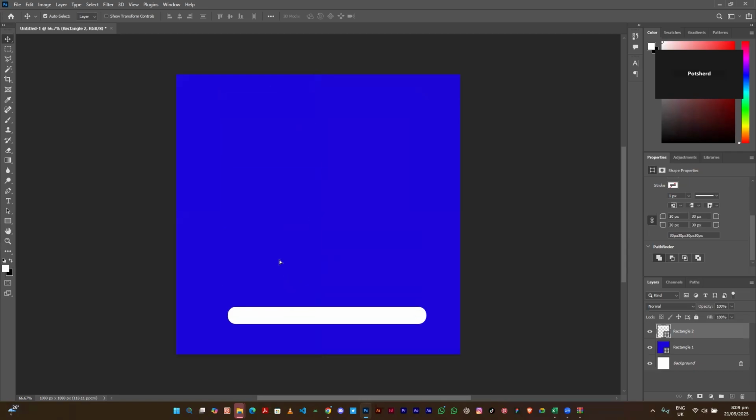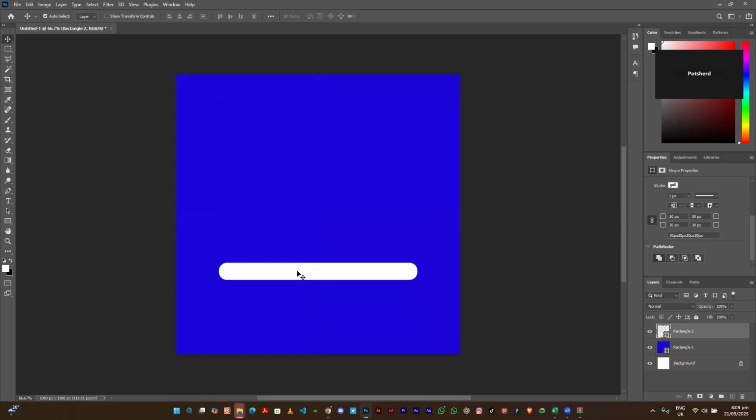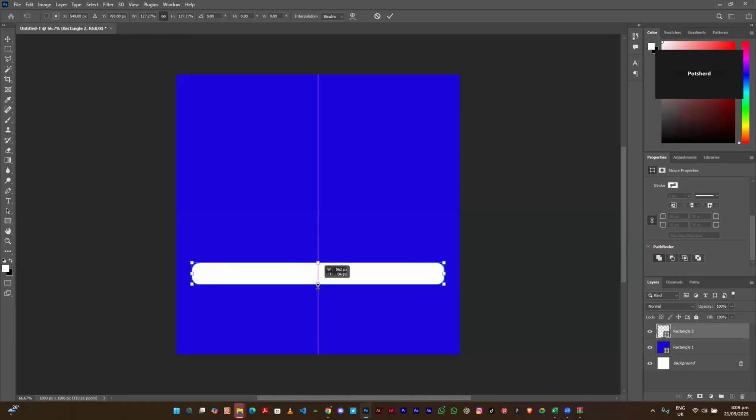Let me bring it down here. So I have this shape. I want to make this shape bigger, or I want to stretch it. So what I have to do is press Ctrl plus T. When I press Ctrl plus T, it will show these points. These points are called anchor points. So I just click on this side and it will stretch.